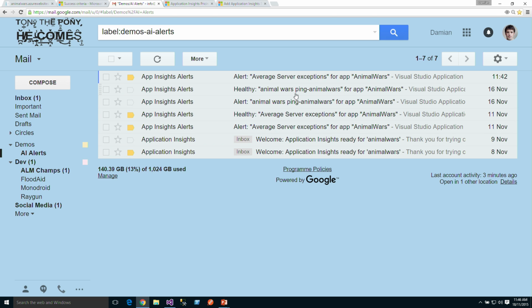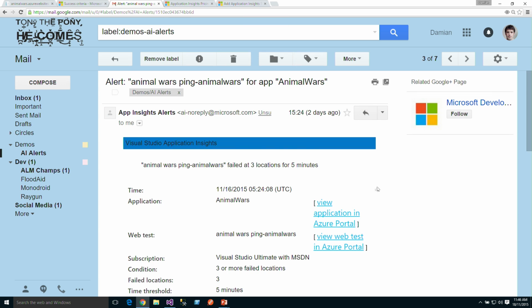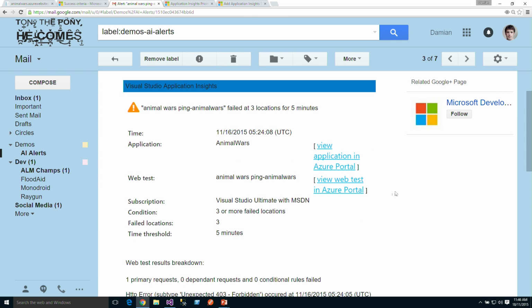Alert, server exceptions, ping. All right, this hasn't come through. It's only hitting every 5 minutes. So this failed at least 3 locations for 5 minutes. So it's alerting me as soon as something happens. All right, so that's pretty cool.